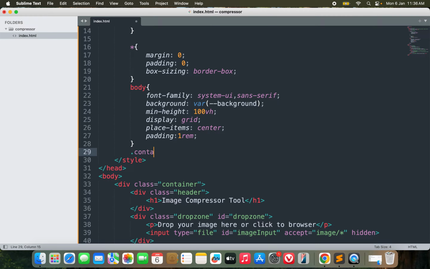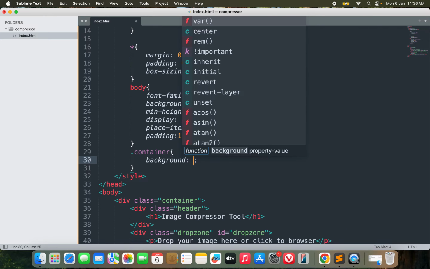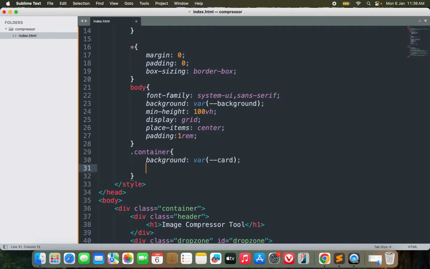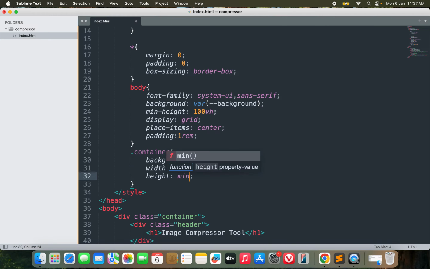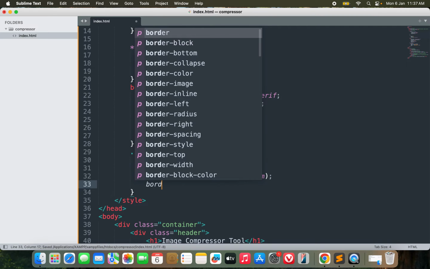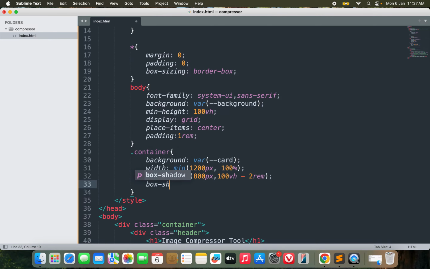Now for the container, background would be, I'll use the variable card, and width would be the minimum of either 1200px or 100%. Which one is minimum, that will be used. Similarly for height, 800px or 100vh minus 2rem. Any problem here? Should be okay. So border, let me use box shadow instead.